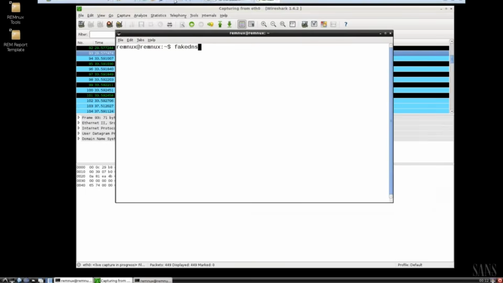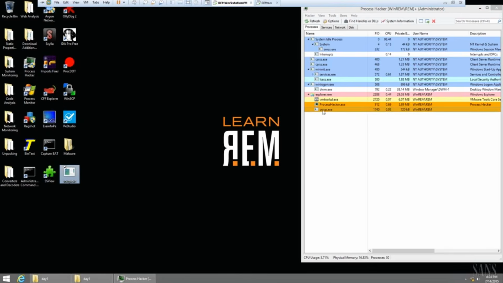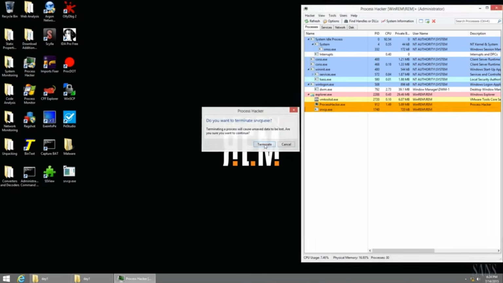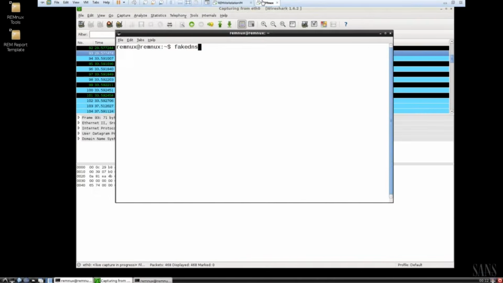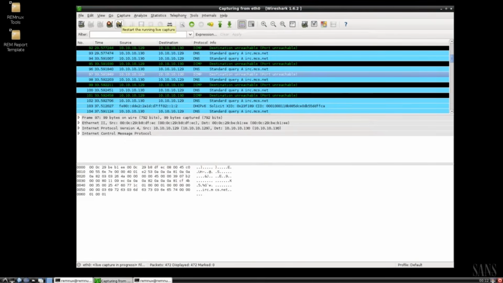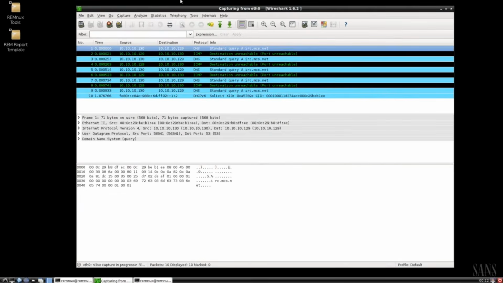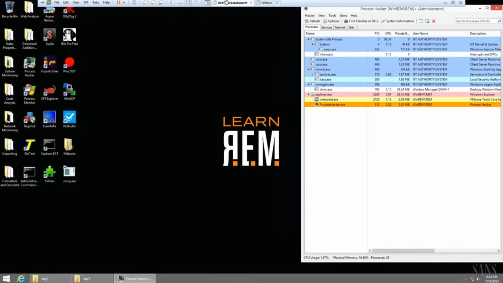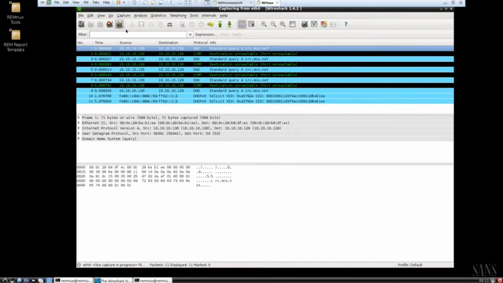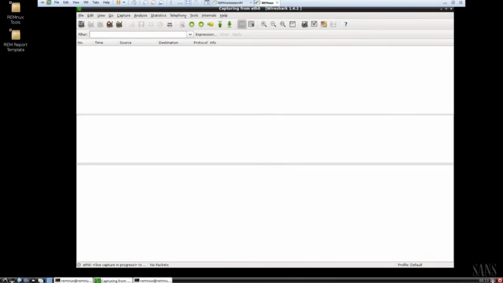Okay, so what I'm going to do is this, just to make this a clean test, I'm going to go ahead and terminate my process again. I'm going to go here and I'm going to restart my capture. Right, I want to start with a clean slate. That still caught some of that residual activity. I'm going to go ahead and do this again.